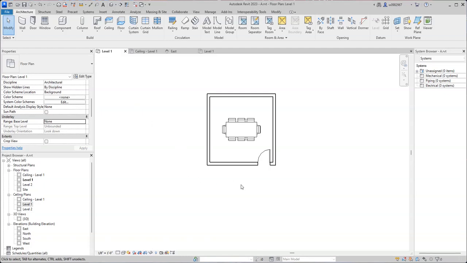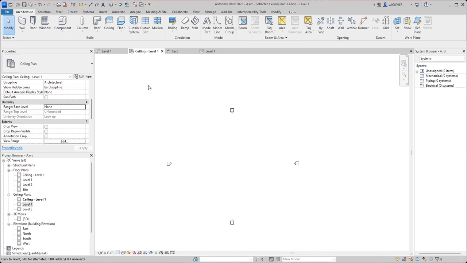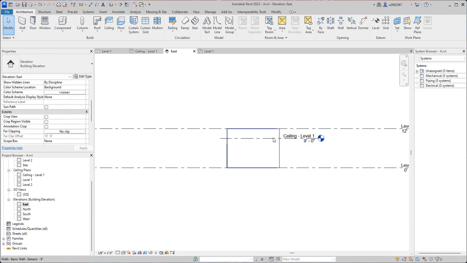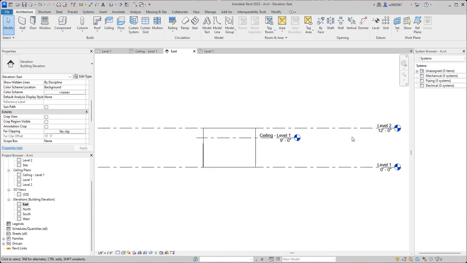Okay, here I have a small architectural floor plan: one room, door, and furniture. I also have a ceiling plan, a ceiling level. If you can see that ceiling level, we're looking at an elevation or a section. You can see I created the ceiling at 9 feet. Level 1 is at 0, level 2 is at 12.